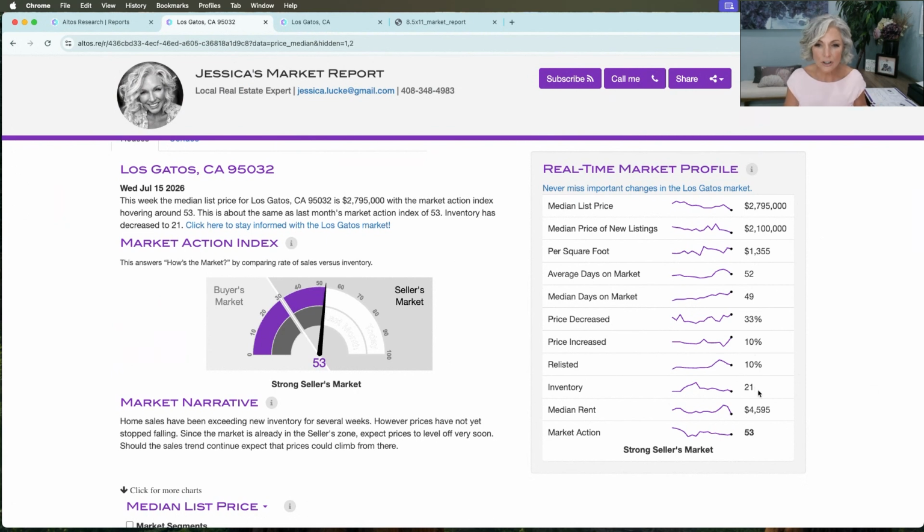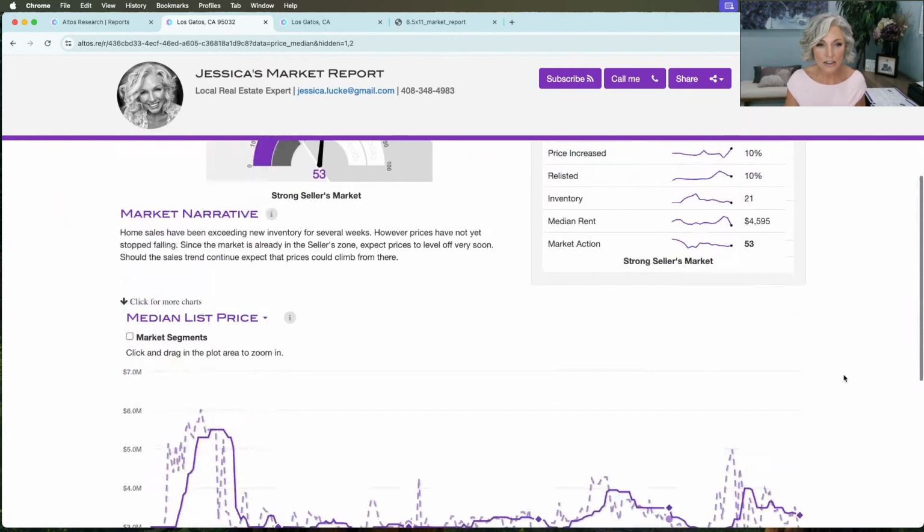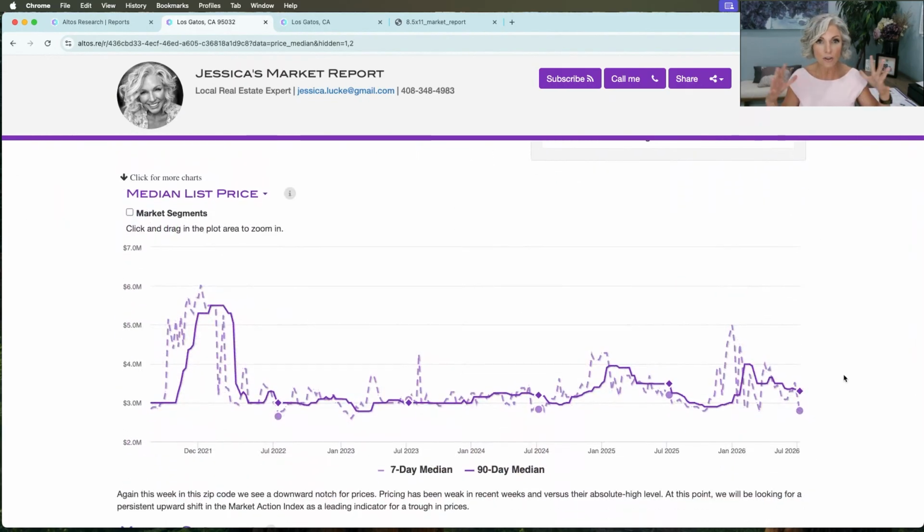We've got inventory, median rent, and here's our good market action index. And again, 13 weeks instead of just 1 month. So we go back here and it was 62 at the end of March, right? So summary, is it a buyer's market or a seller's market? Here's the why. Scroll down and we've got our median list price for our 5 years.